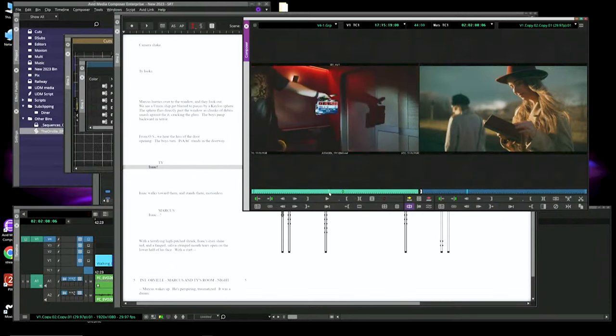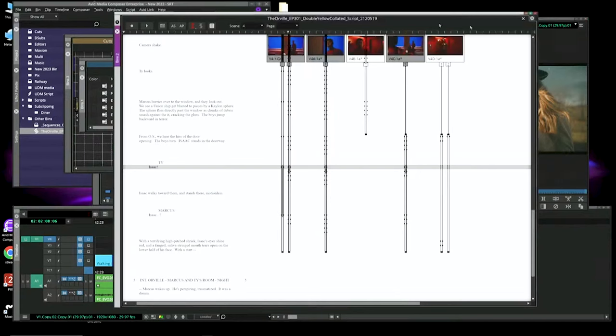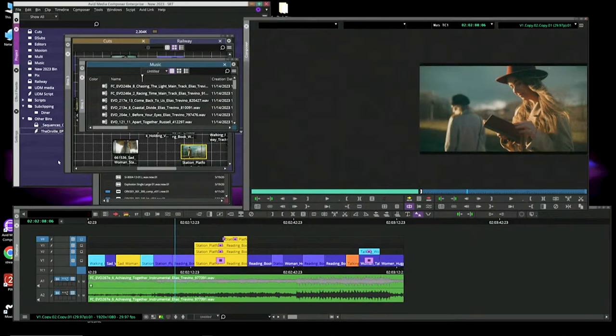All right? Now, this is with a script. You import the script, the text file, into Avid Media Composer, and you line it up manually or using ScriptSync to automatically sync it by the audio. But something that we've done recently in the latest release is we added a preview of ScriptSync AI. Ooh. Now, watch what this does.